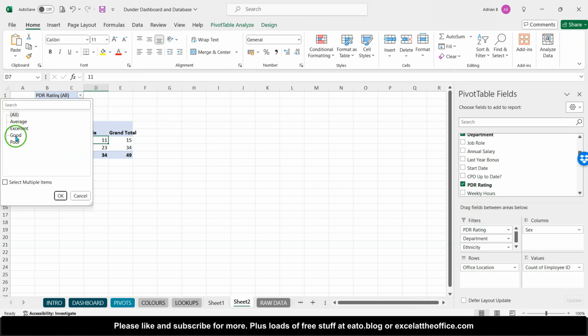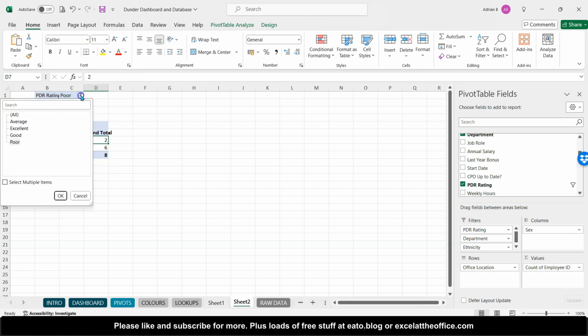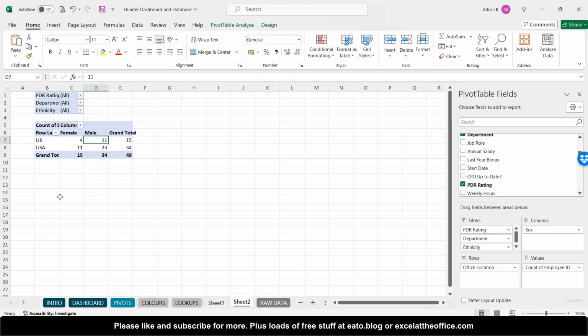So let's choose all our PDR ratings. Who has poor PDR ratings? Well, there's 8 in total with poor PDR ratings. Funnily enough, they're all male. Of course, this is made up data, but that might not be far from the truth when it comes to Dunder Mifflin.